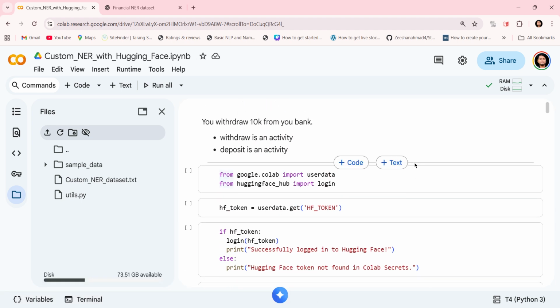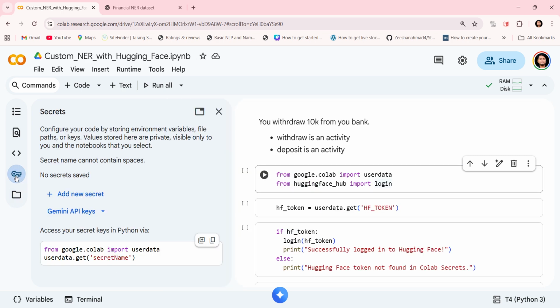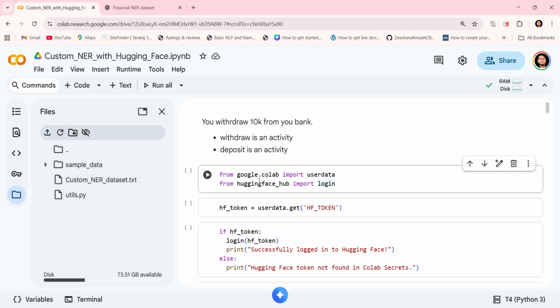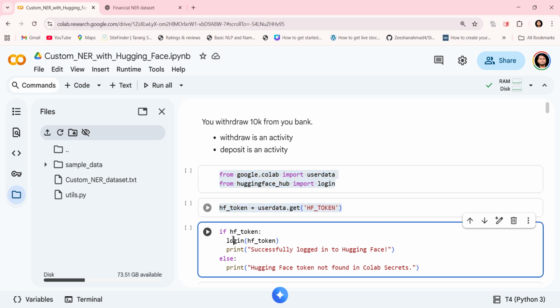Next, I am logging into my Hugging Face account. For that purpose, I have created the credential in Hugging Face and saved it in Google Secrets. With the help of the Google Colab userdata function, I am authenticating the credential. From Hugging Face Hub, I am importing the login function. This userdata function will retrieve the Hugging Face token. If we have successfully logged in, it will print successfully logged into Hugging Face, else it will print Hugging Face token not found in your Colab secrets variable.